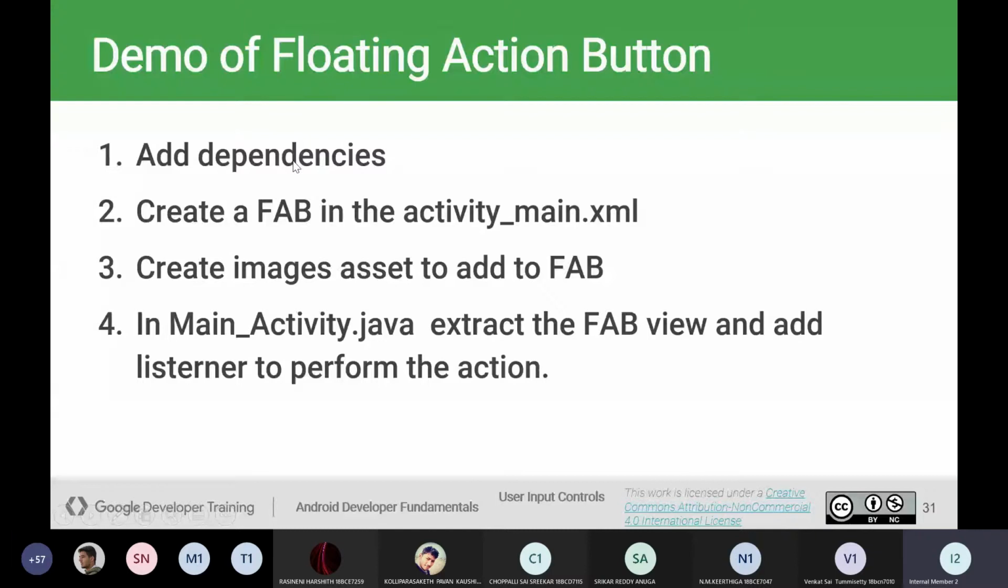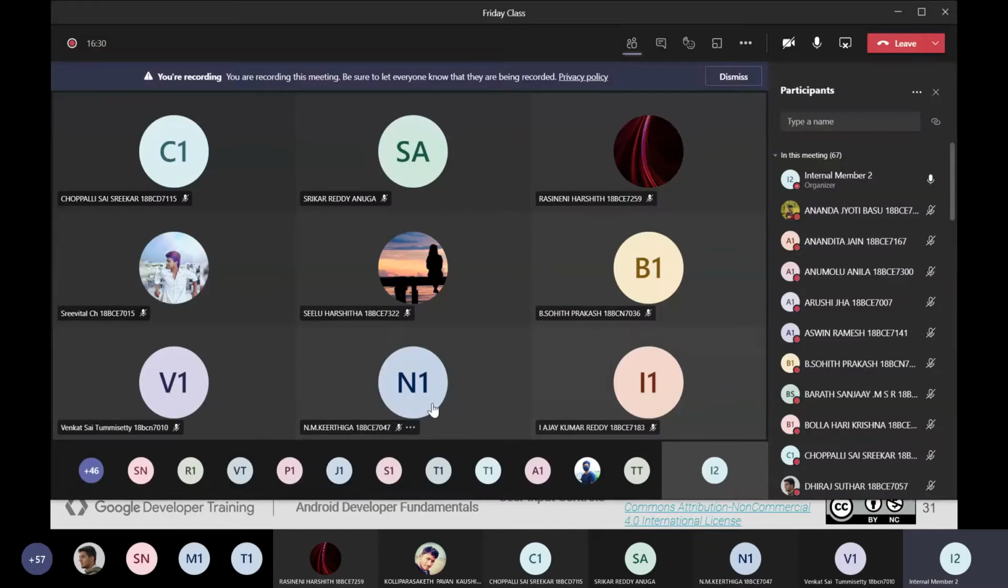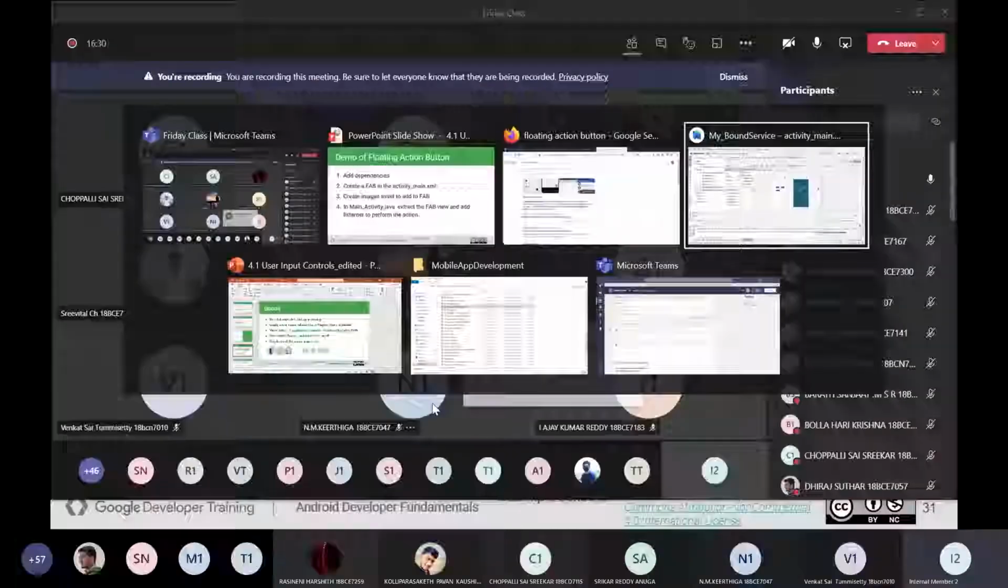Okay. And then once you do that, how do you work with the floating action button? First we'll be adding the dependency for the material design, and then we will be creating a layout for the floating action buttons in the activity main file. Then we have to create the images and finally we will be working with the MainActivity.java file where you will be working on the floating action button. Okay, so these are the steps that you need to follow when you are working with the floating action button. Let me quickly show you a practical on that.